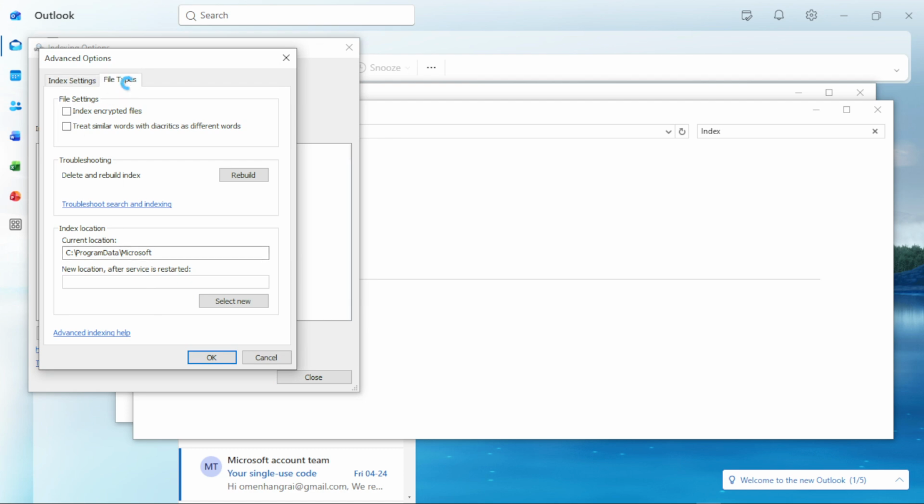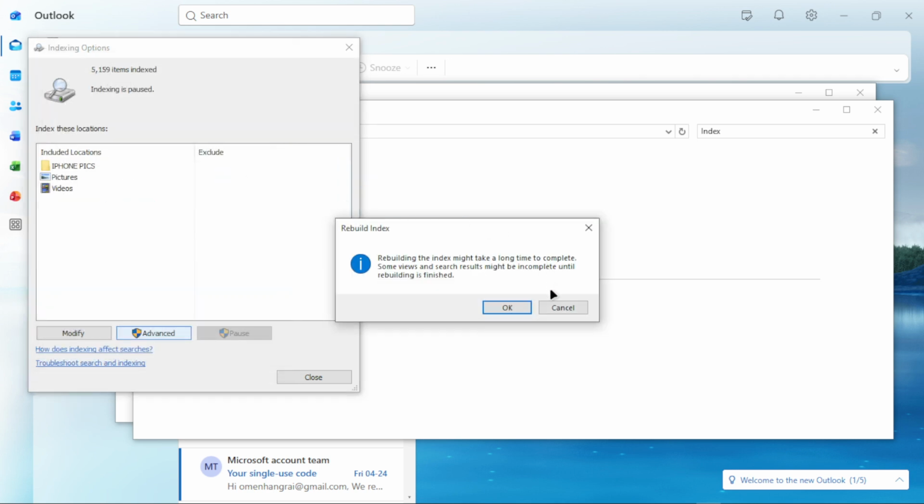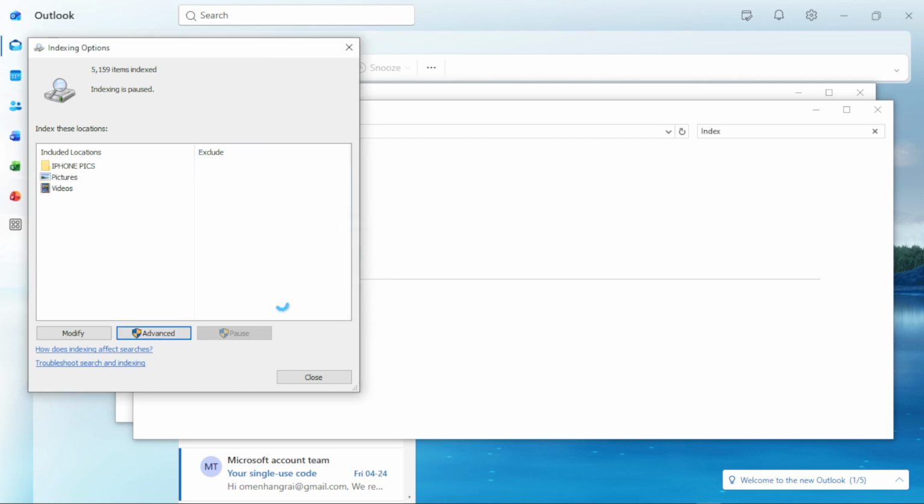Then go to the settings of file type, and you need to click on rebuild, and it will take a little long time. Just click it and click on OK and wait for a few more minutes. It will show a progress.